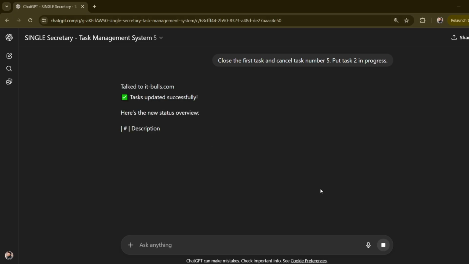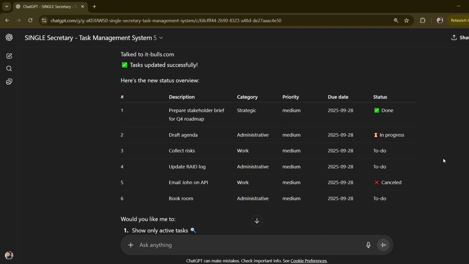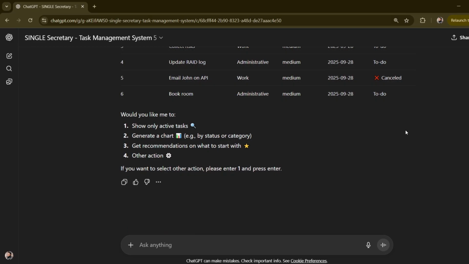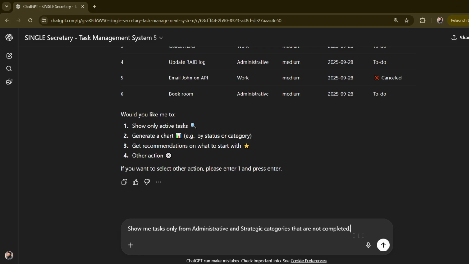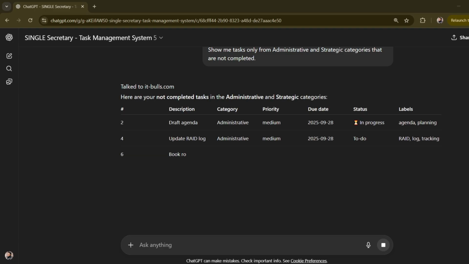So, as you keep working on tasks, you may update their statuses. For example, type in chat something like this: close the first task and cancel task number 5. Put task 2 in progress. So now you can test how different filters may be applied. You can use different combinations of filters to filter only those tasks that you are interested in. For example, show me tasks only from administrative and strategic categories that are not completed. This ensures you only see tasks that are still in progress, pending, or blocked.